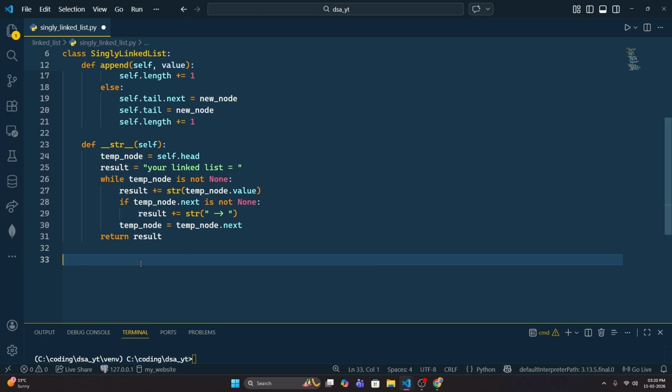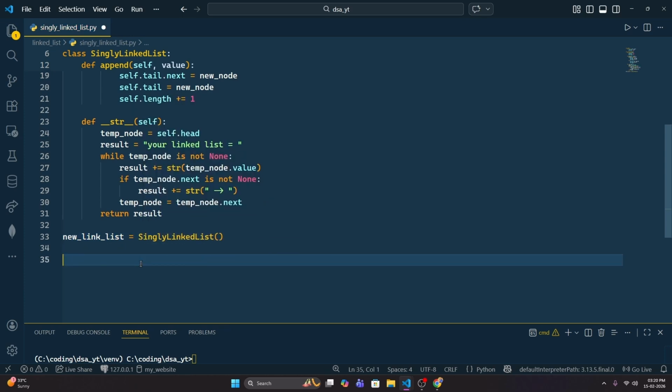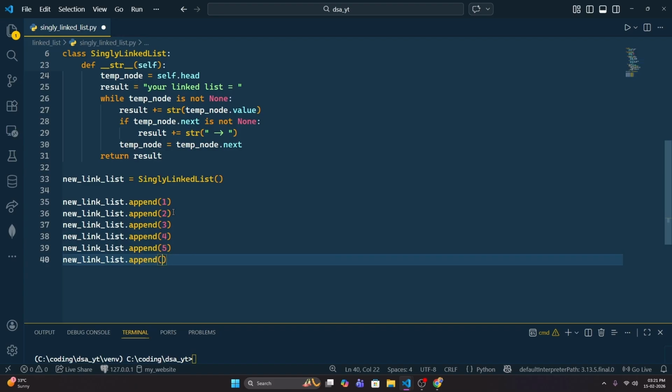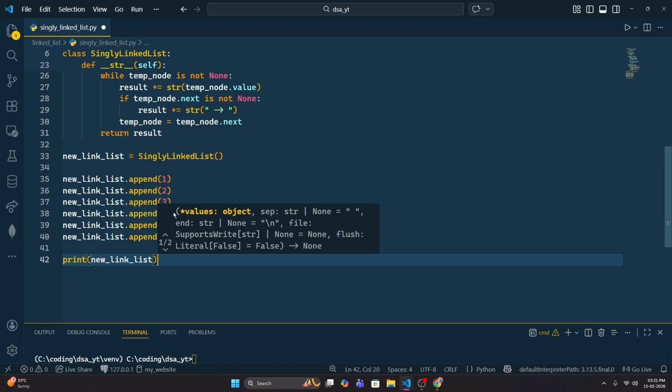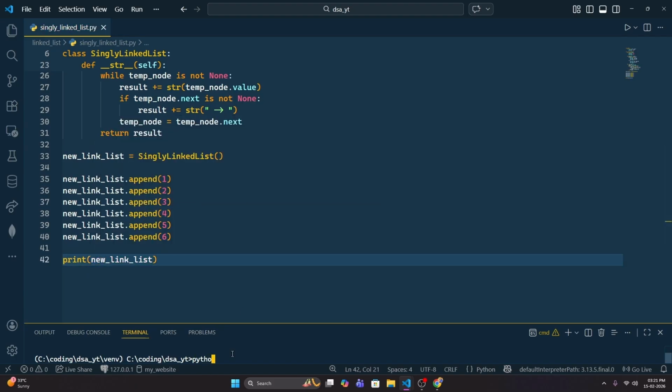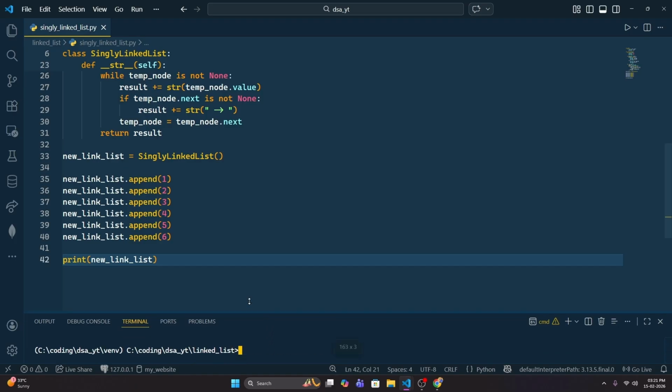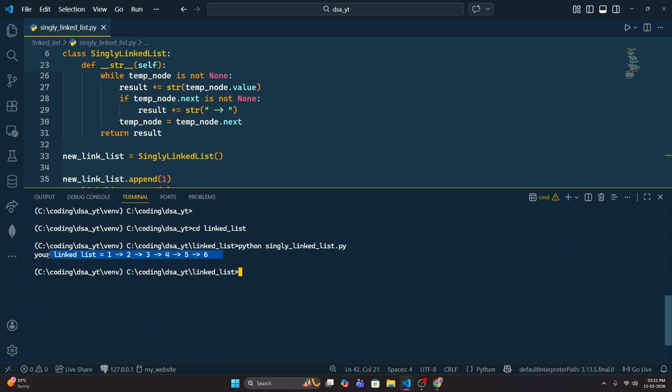After an example you will know. So let's initialize the linked list. New linked list is equal to, let's initialize the class, that is single linked list, and then new linked list dot append. We'll be appending values over here like 1, 4, this will be 5th, this will be 6th. Now let's print the linked list. Single linked list dot py. So as you can see, we got the result as your linked list is 1, 2, 3, 4, 5 and 6.